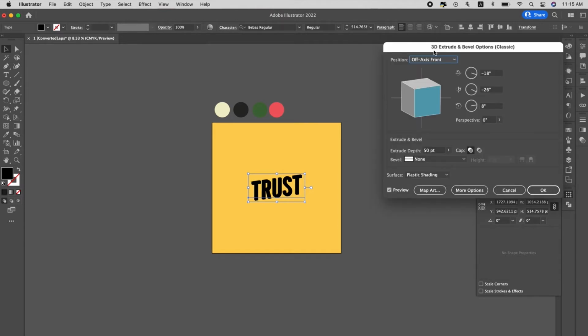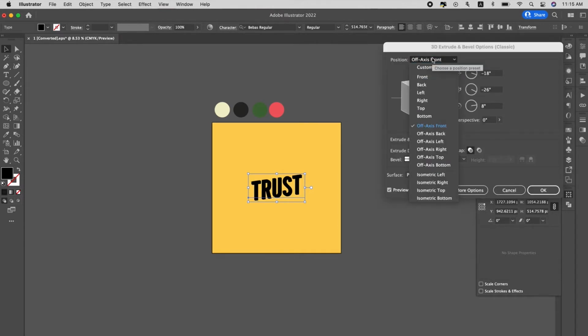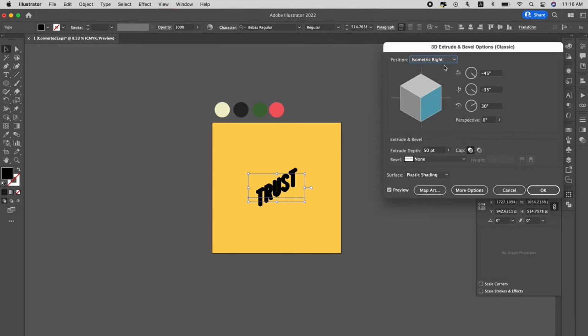So from here we will adjust the position, so it depends on what position you want the text to be facing. This is really up to you. So you want it to angle like an asymmetric left, so that it's facing. You can also adjust the angle using the cube with your arrows, and we increase the depth to 80. And yeah, so just nice.